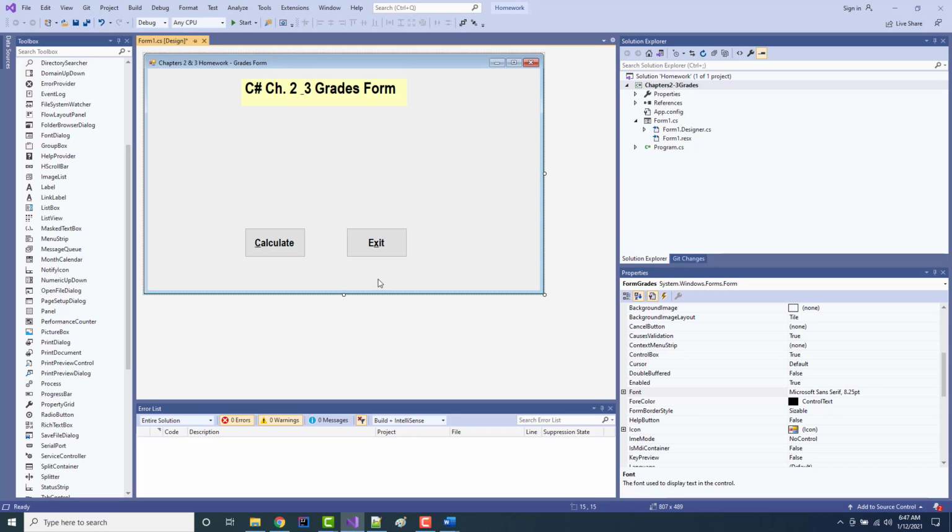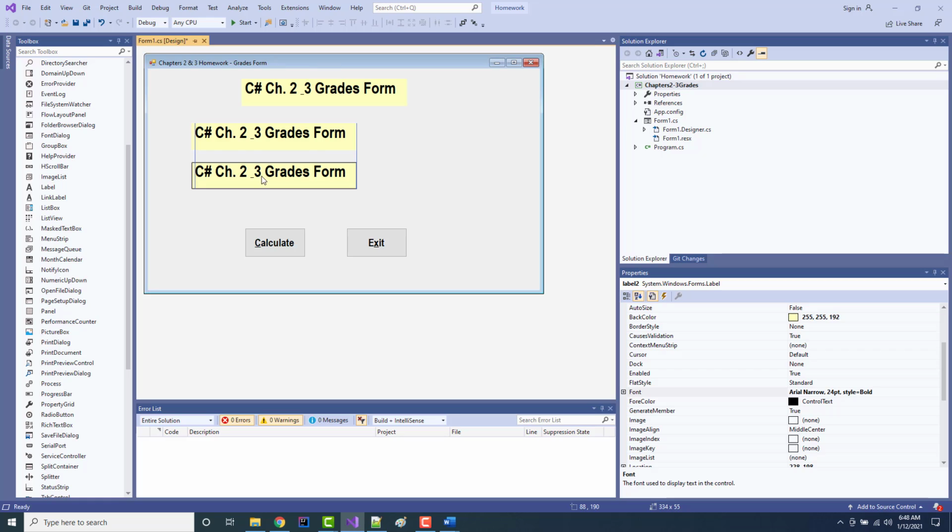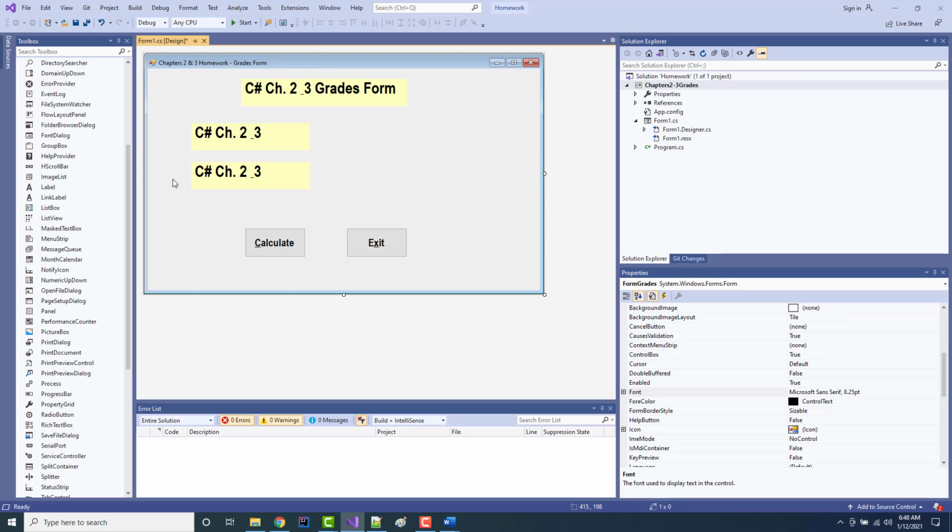There. Now it's pretty much centered. Okay. So let's come over here and, in fact, I'm going to copy this twice. I'm going to cut the size down in just a moment. But I now have 2 more labels. So let's cut their size down.